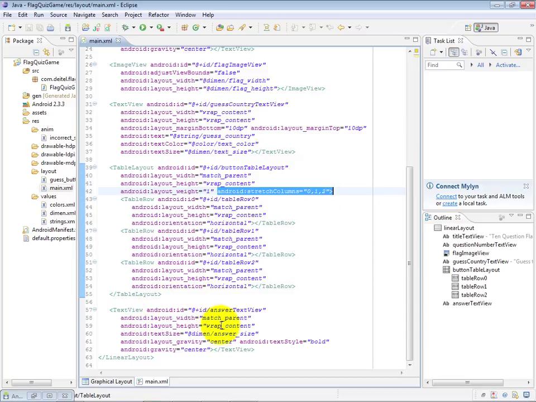And then finally, we have our answer text view at the bottom. Again, we've set the dimension size as a dimension resource, answer size we call it, to specify the text size so that we can change those values without having to change our source code, just by going to the dimen.xml file.